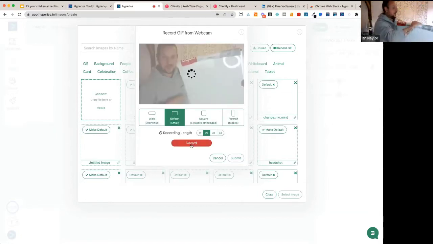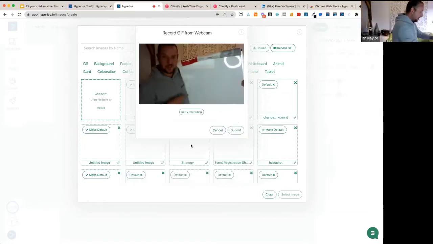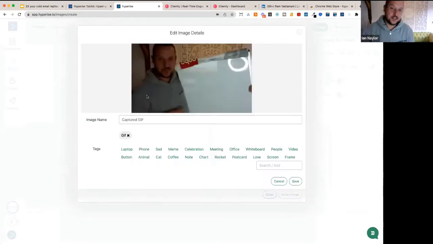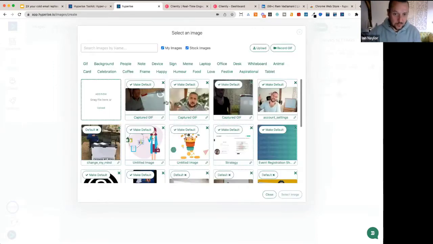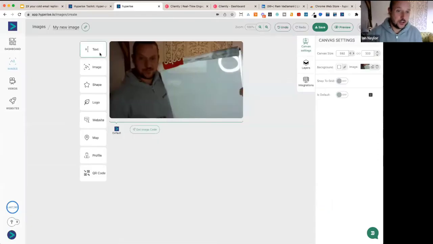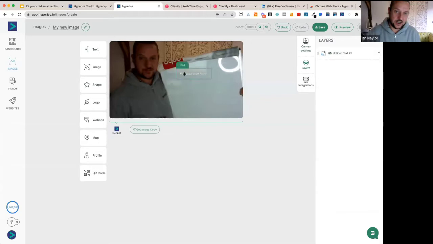And so once we've done that, we've got our little recording. We can submit that and use that as a basis for our image template. Now what we simply need to do is start to add the personalization to this. So for example, maybe first of all, we might want to add some text on here.